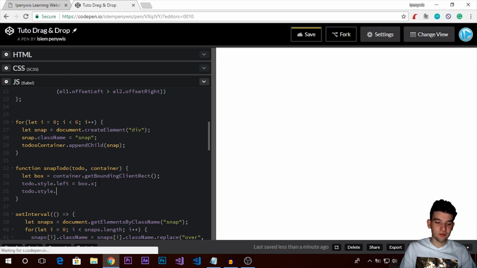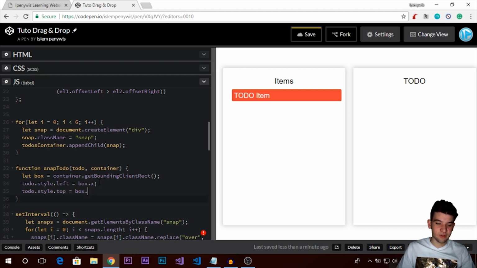.style.top equals box.Y, and this pretty much won't work for us, since the style left and top, if you remember, take a string with pixels at the end. This one only holds a number without pixels at the end. So what we need is to append pixels, and this is going to return a new string with pixels appended at the end of this Y position and X position. Now everything should be set up correctly.